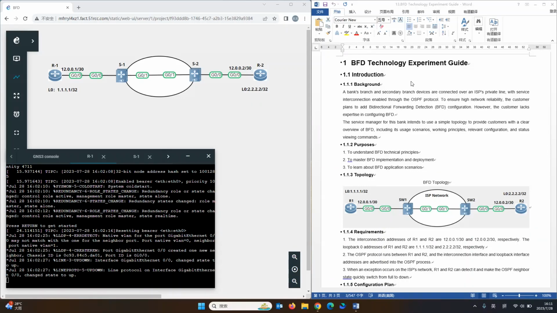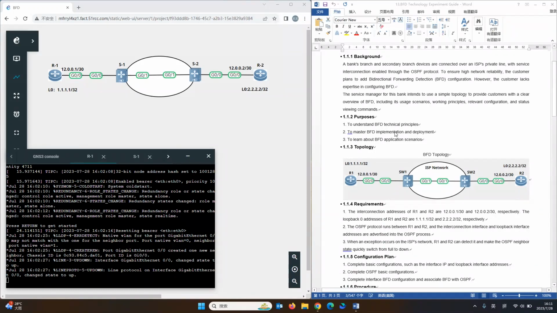However, the customer lacks experts in configuring BFD. So the service manager for this bank intends to use a simple technology to provide customers with a clear overview of BFD, including its usage scenario, working principles, relevant configuration, and status viewing commands. By using this lab, we hope that you can understand the technical principle of BFD, master the configuration, and learn about BFD application scenarios.